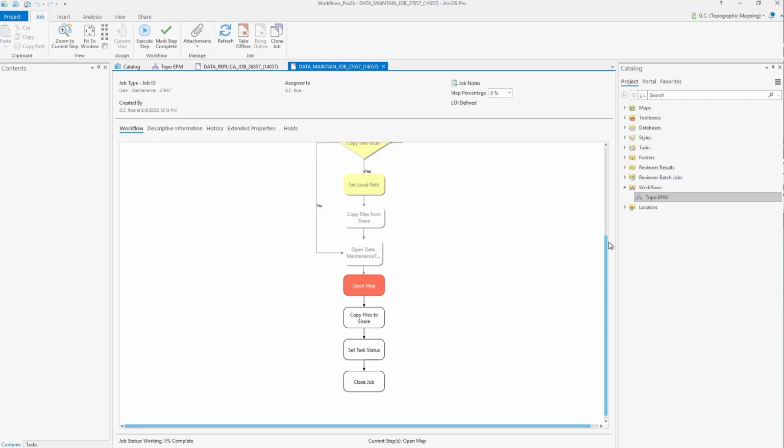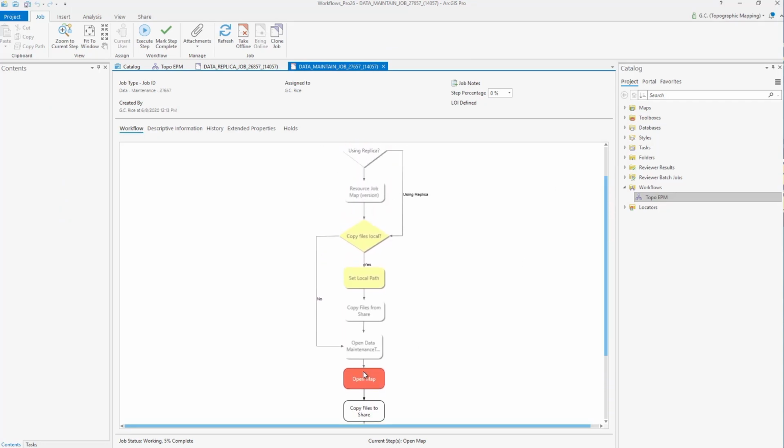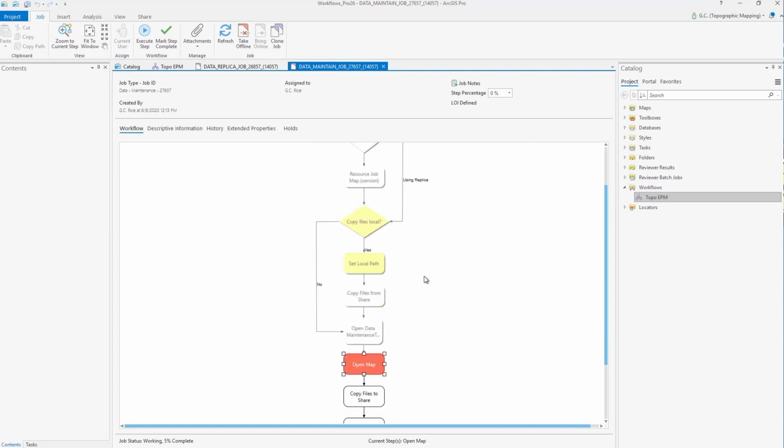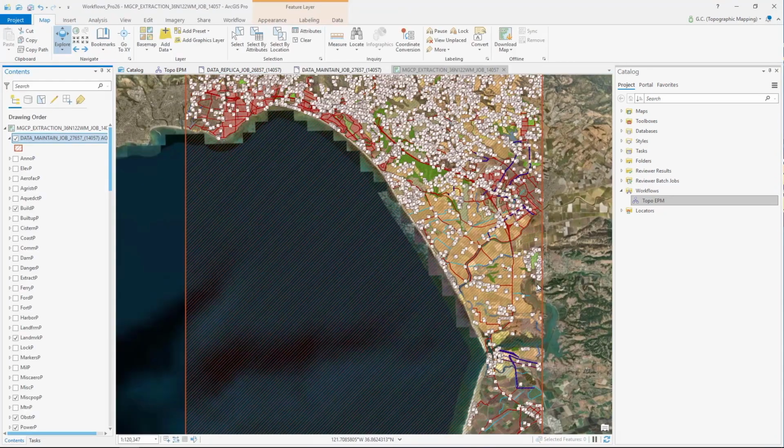So I can open that step, or workflow, I should say, and you'll see that I'm on the open map step, so all of this is already run. The important part to note is that I've already used these steps to automatically copy my file geodatabase and mapx file locally to my machine, so I can work with it locally. That's all recorded by Workflow Manager. So at this point, I'm ready to do my extraction, and I just kick off this step.